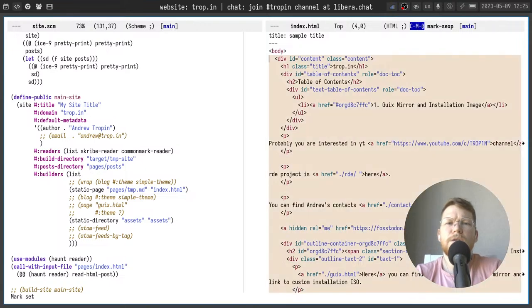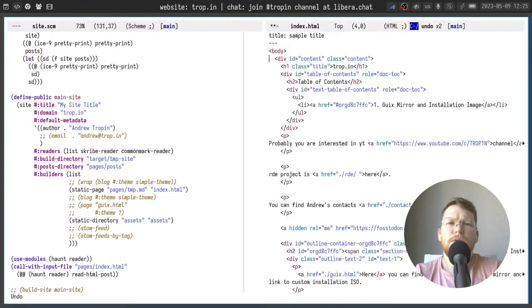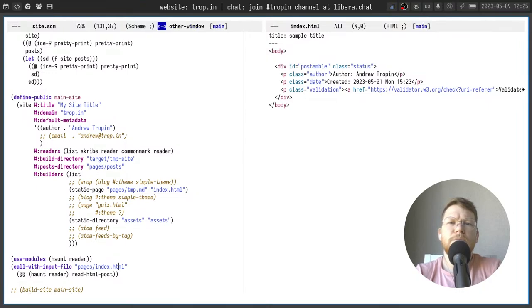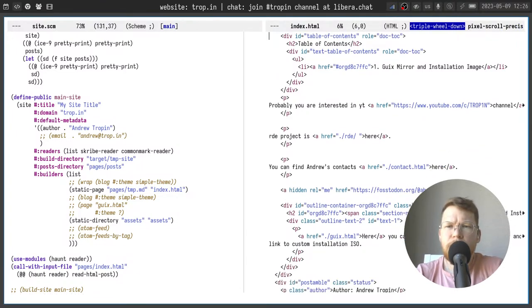Let's just cut everything from here. Does it work now? Now it works. Okay, let's remove this part. Does it work? It works. So the problem is somewhere here. Let's find it out.